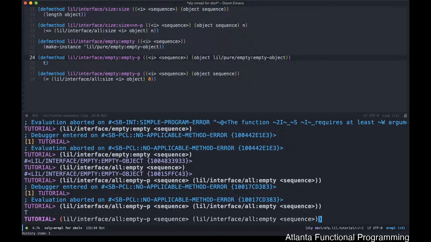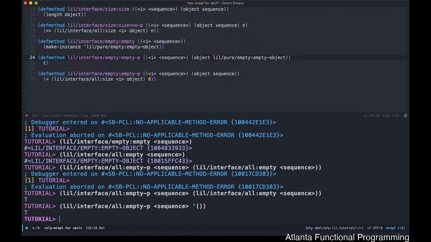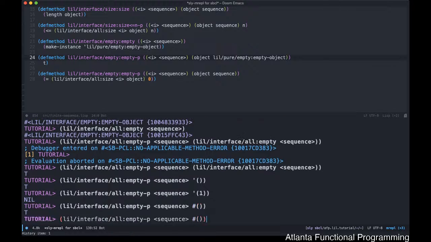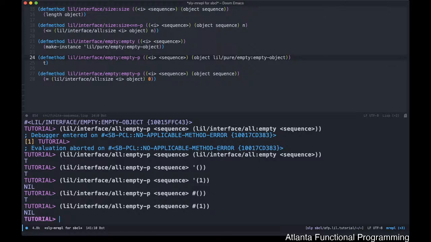Let's go ahead and check to see if we call interface all empty-p on the sequence, on an empty list, what happens? We get a true, we get a nil, and you can see that this will work on both. I'm using the reader macro for both lists and vectors for folks looking in that I didn't. And if I make this non-empty, it's also going to be nil. And dispatching all works.